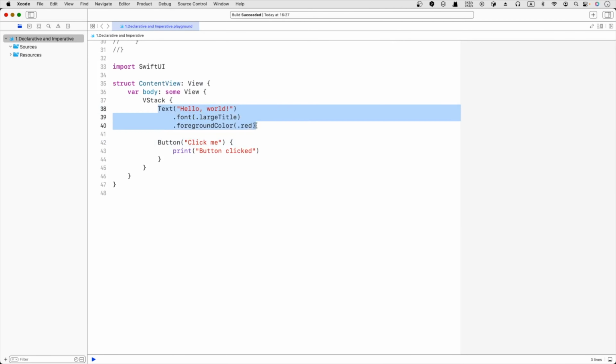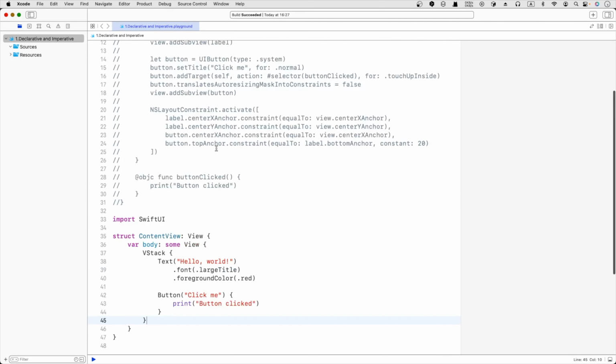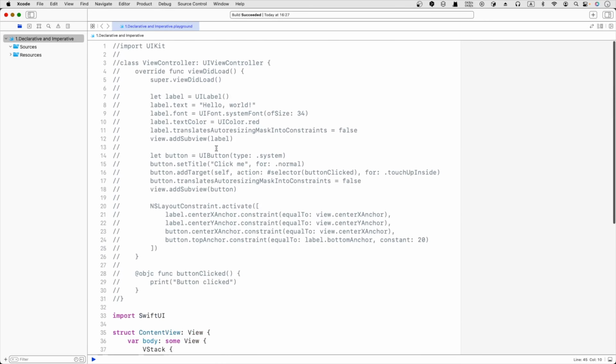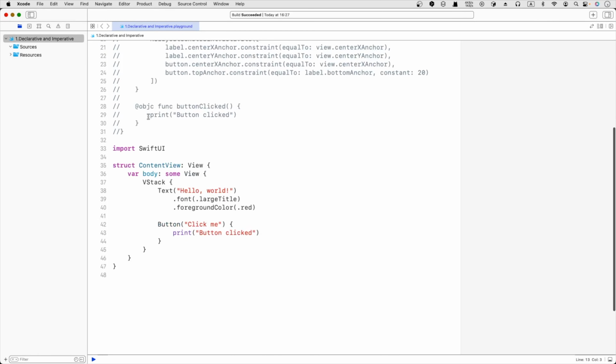And you can say the text is hello world. You can get a button, click me, and when you click, we're going to print button clicked, and it's as simple as that, without worrying about how to achieve it. So this is a pretty good example of how you compare these two ways of achieving it. As you guys can see, SwiftUI gives you a much cleaner and simpler way of achieving things.